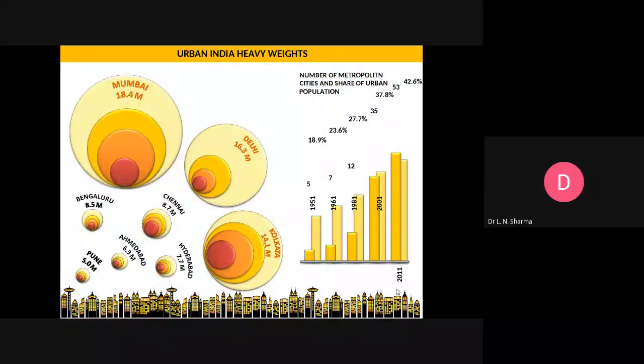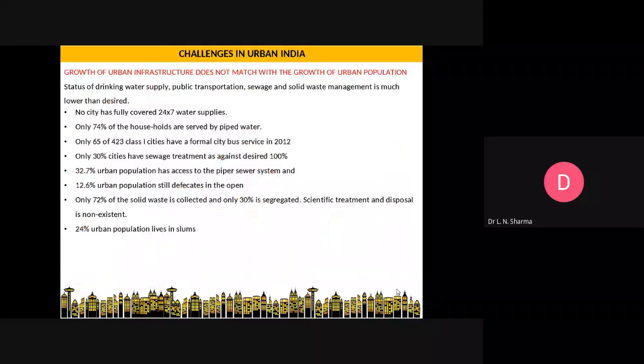Now just see this, your urban India. Look at Mumbai. It must be now 2 crore. I have given here 18.4 million, but it must be 2 crore. Delhi also 2 crore. Chennai. Look at this. Your population, metropolitan cities, urbanization is growing. And these are the 2011 data. Now, if you talk about 2021, you can imagine what will be the scenario.